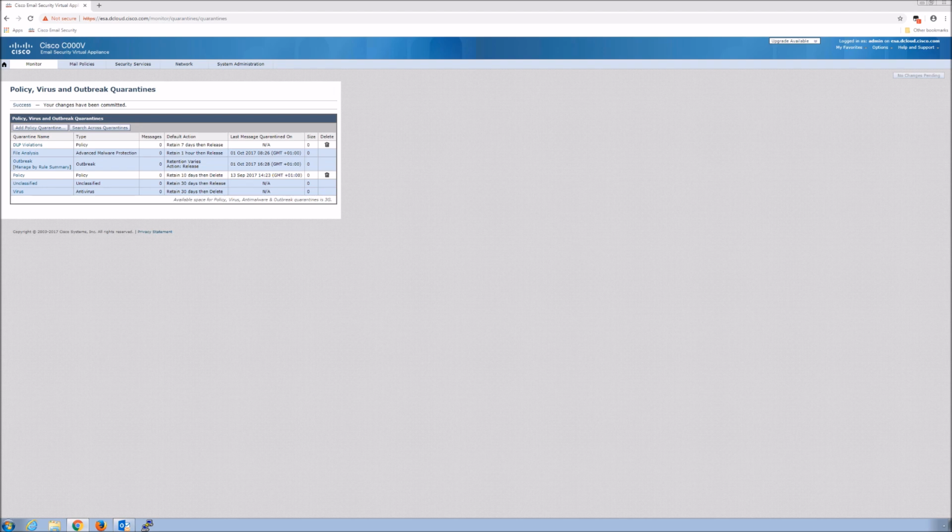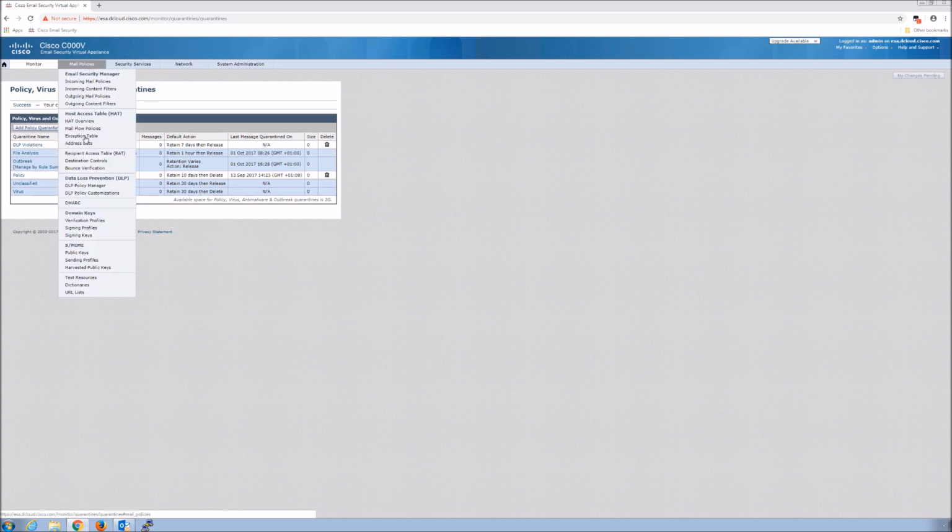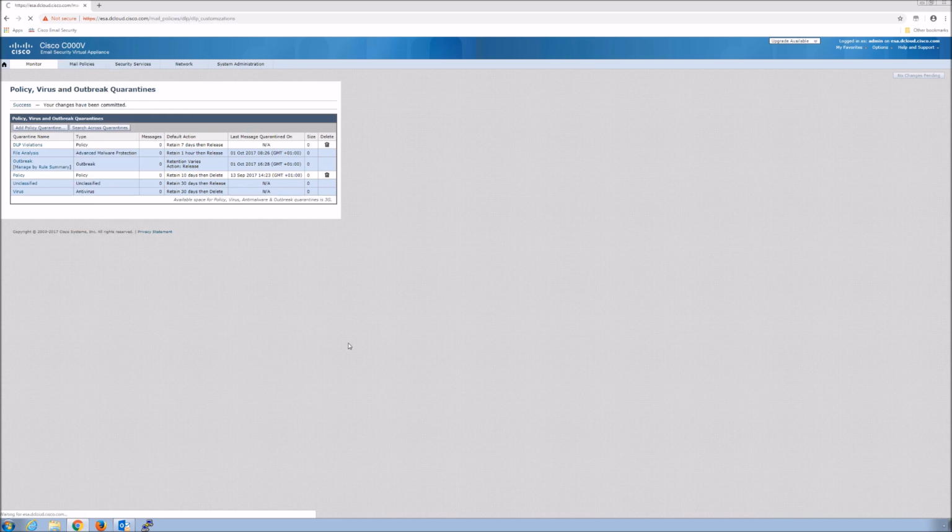All right, so we have created the text resource. We've created the policy, virus, and outbreak quarantine for our specific use case for DLP violations with 7-day retention. Now let's go through and do some customizations in regards to DLP policy. So let this render here.